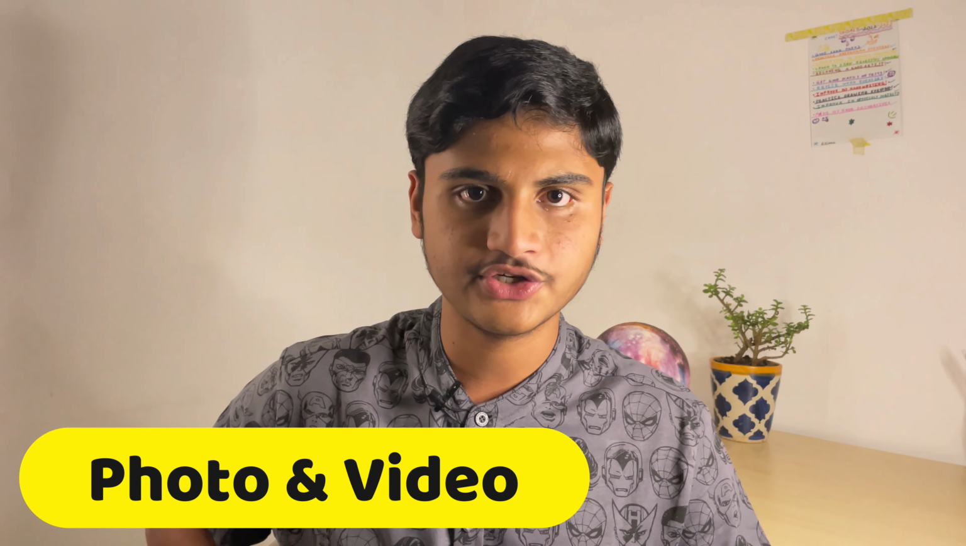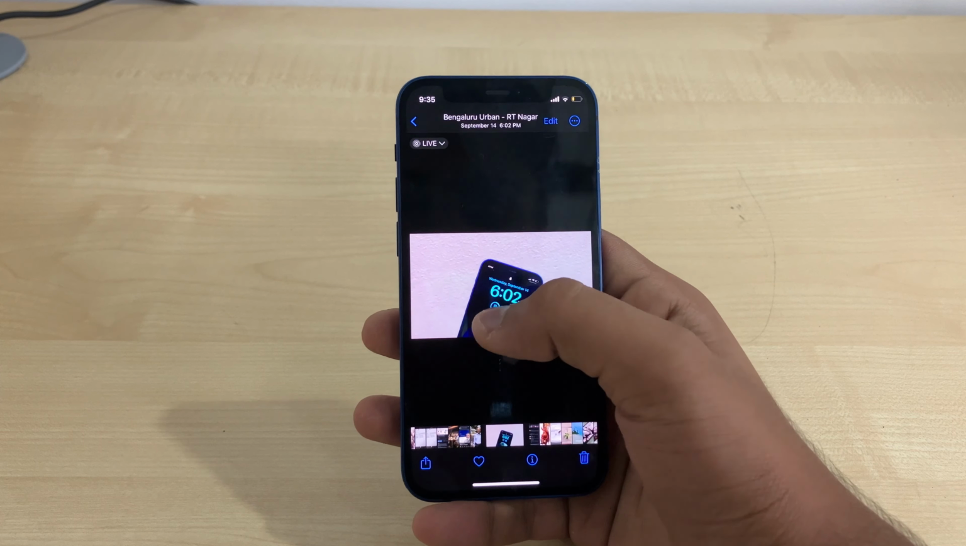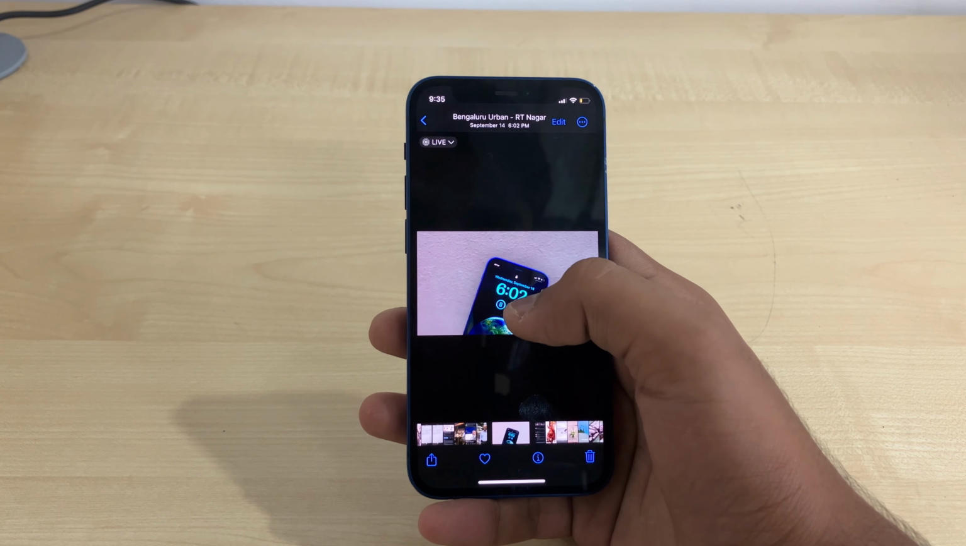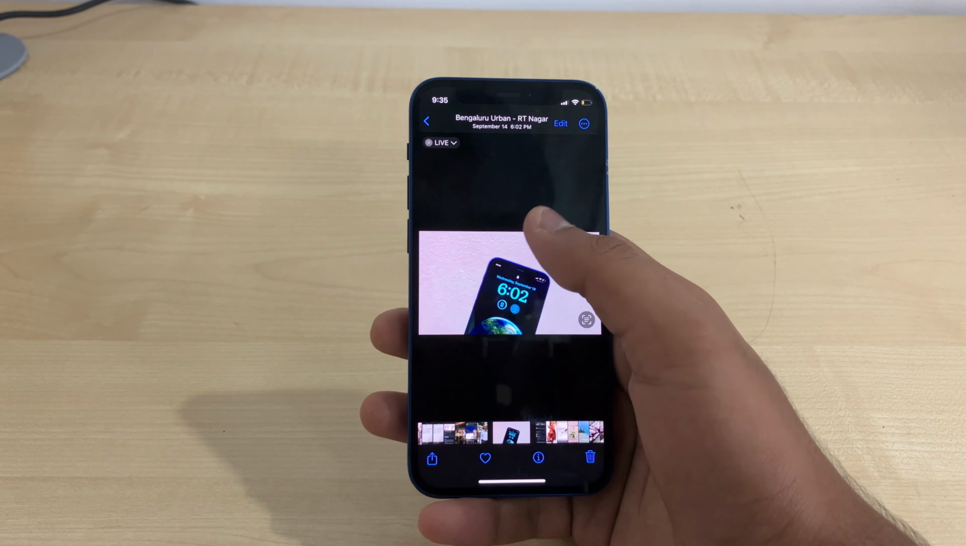Now let's talk about photo and video, the biggest changes and maybe my most favorite changes made to this operating system. Let's talk about photo first. With photo, if you have a subject that is reasonably distinct from the background of an image, you can now detach the background of that image from the subject.